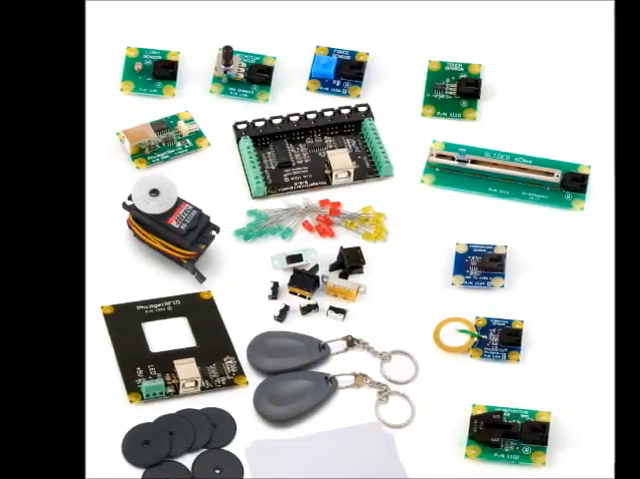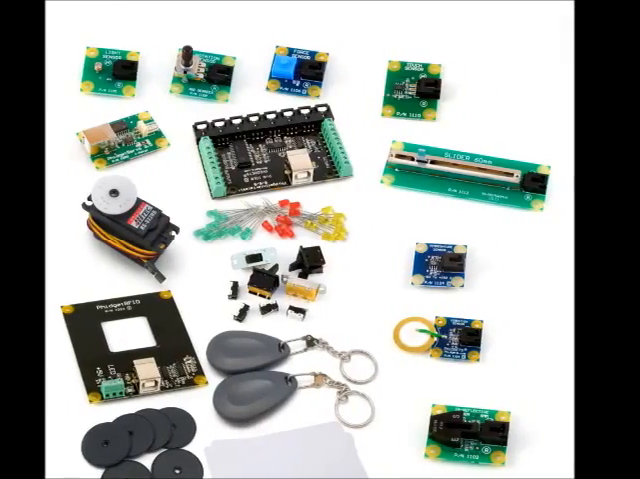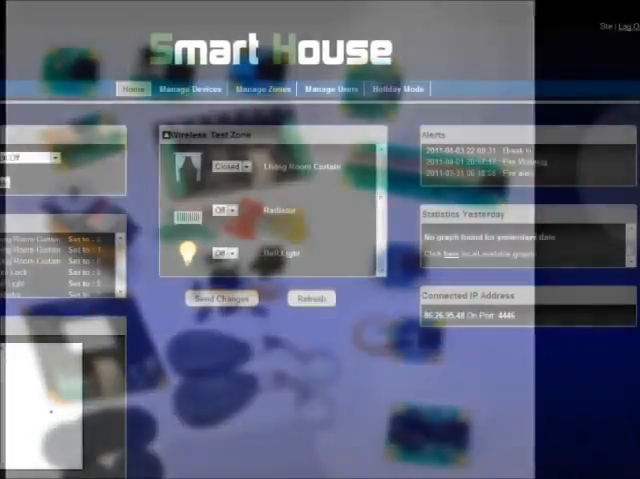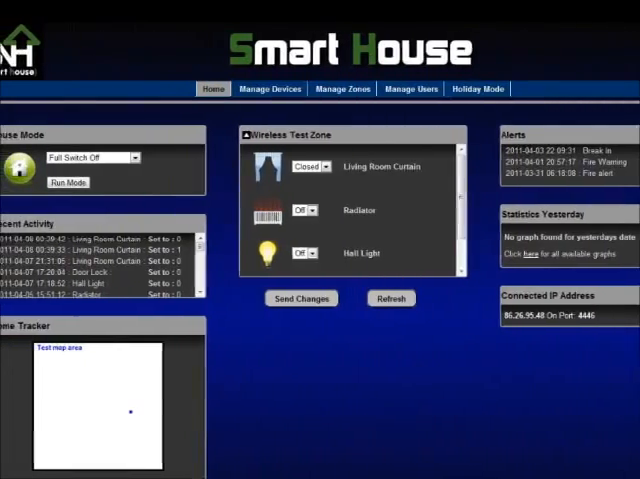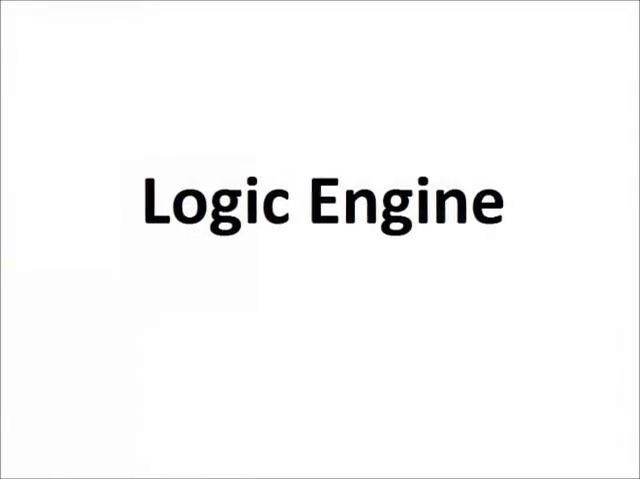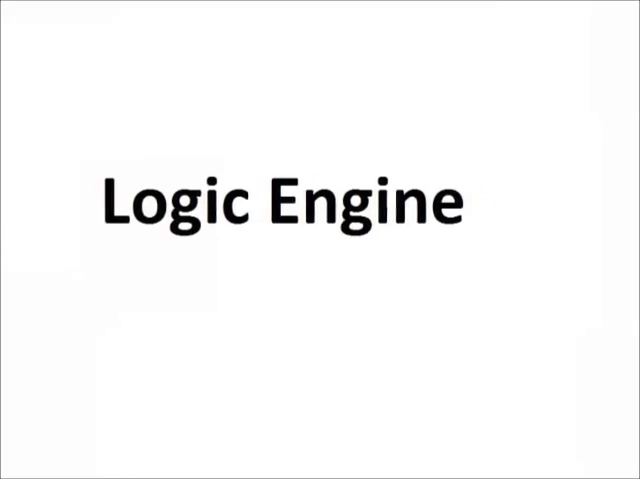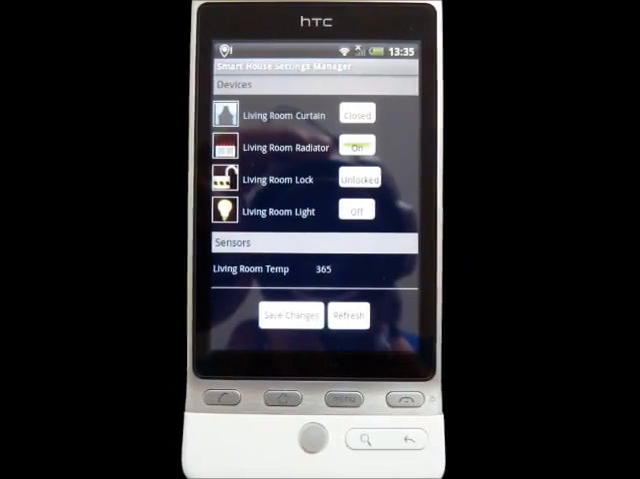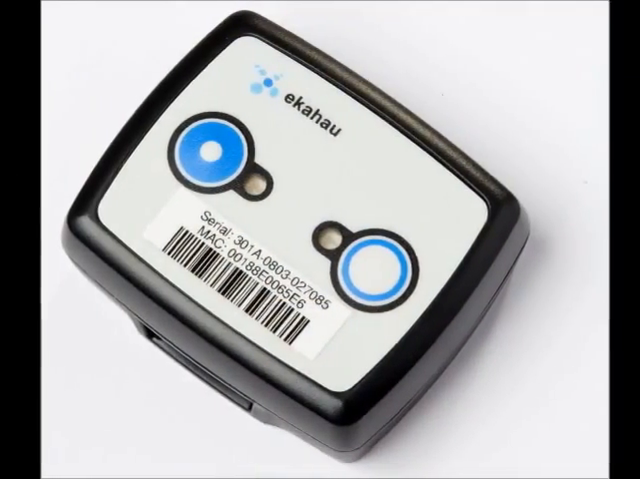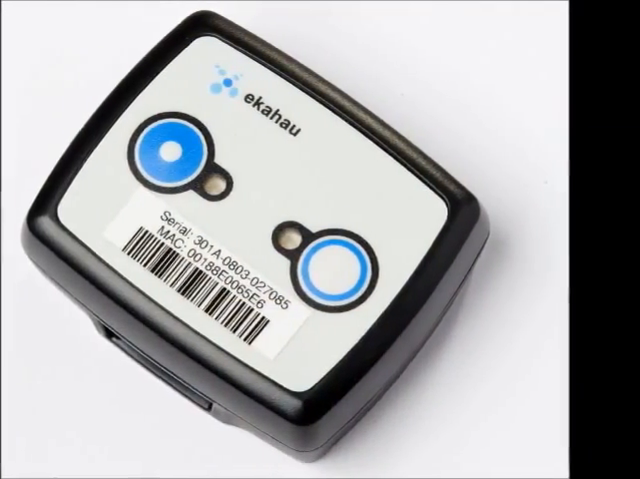The smart house uses a range of electrical components that react to the environment. An interactive website to control your house and view data. A logic engine to process data and generate system actions. An Android app to interface with your house on the move. And an active RFID mapping system for asset tracking. Those were the 5 key components that form the smart house system. Now Dale will explain his part of the project.